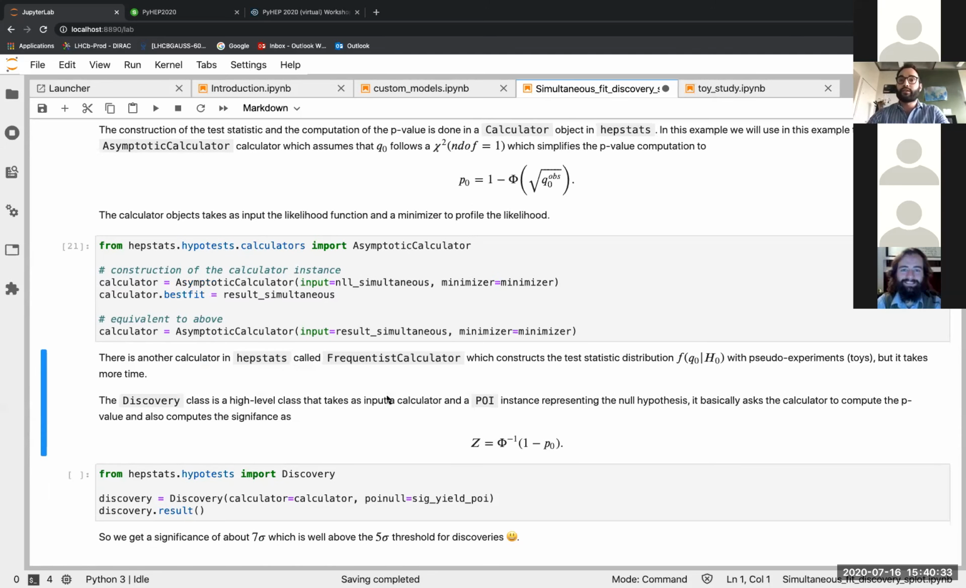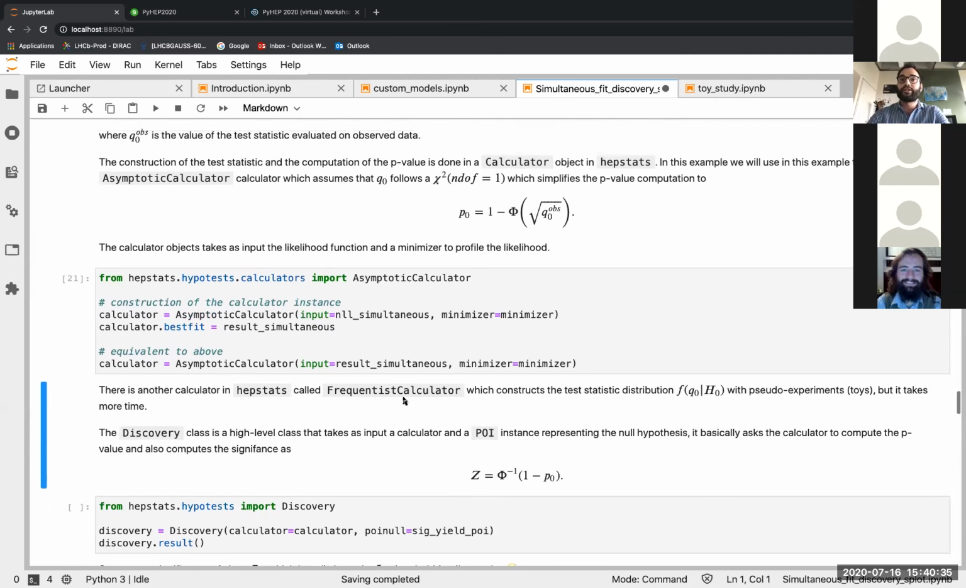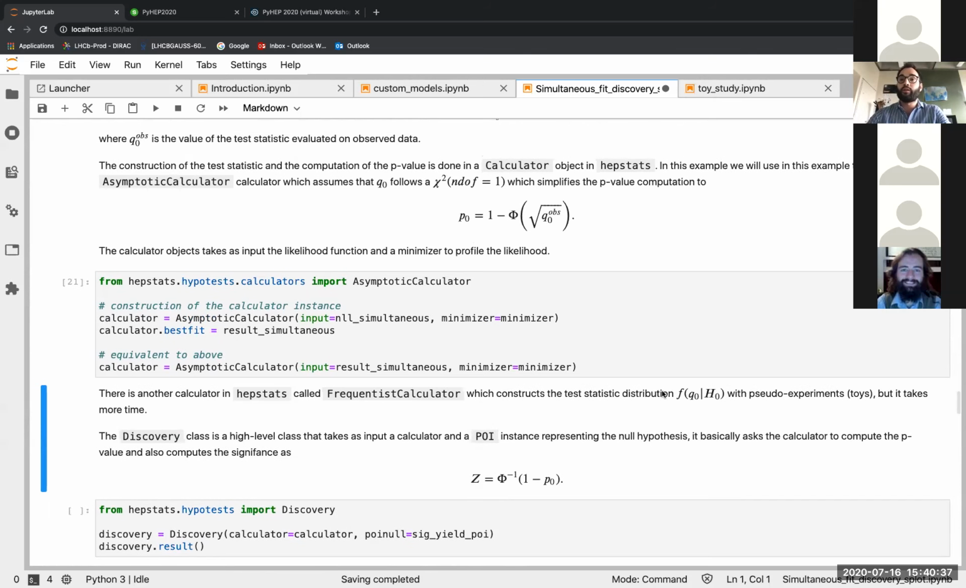In hepstats, there is another calculator called the frequentist calculator, which constructs the test statistic distribution with pseudo-experiments, but for the sake of time I don't show it here because it takes a lot of time.